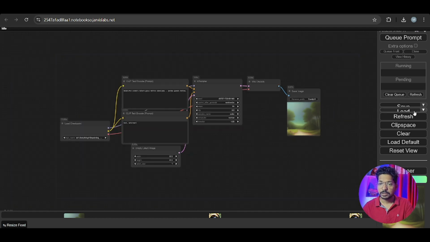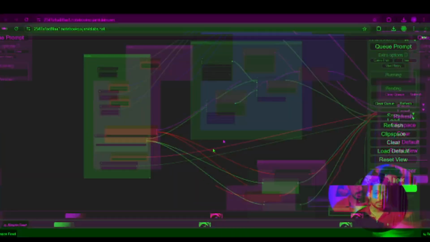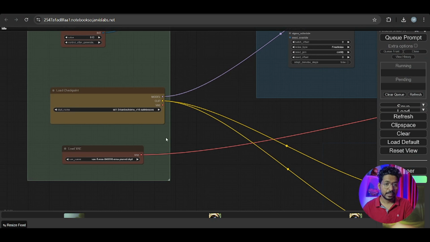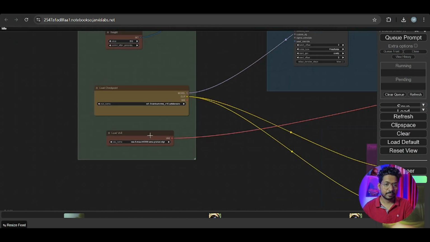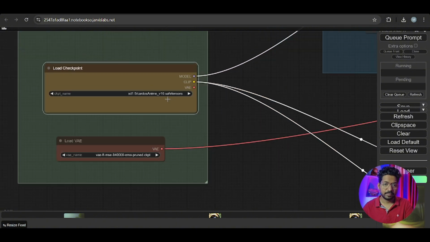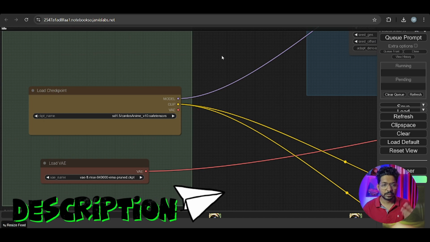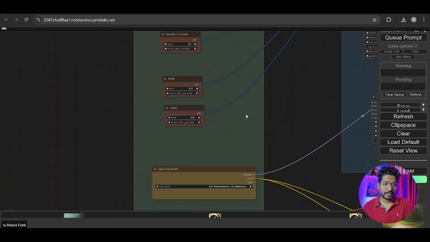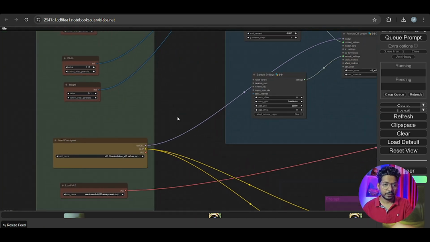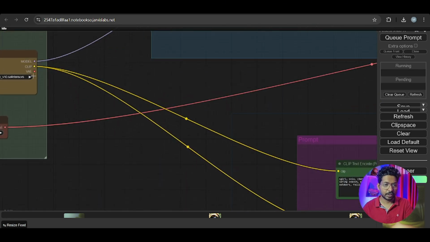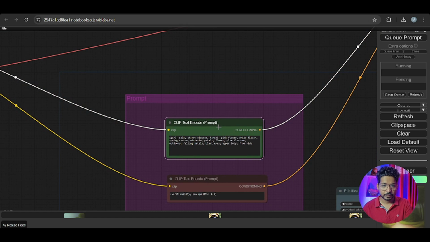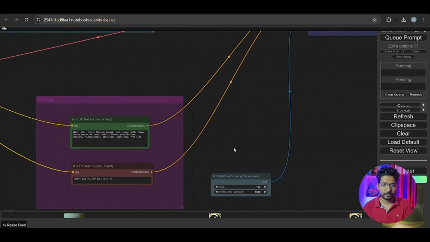So let's load the workflow. This is our workflow. What I did, let me explain to you. This is a similar workflow. Load Checkpoint: I use Cardos Anime V10, you can find it on CivitAI. We give the height and width of the latent. So this is the basic workflow. We join CLIP to CLIP. So this is positive, this is negative.